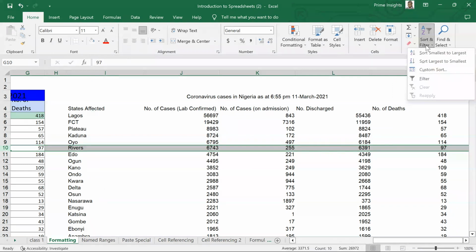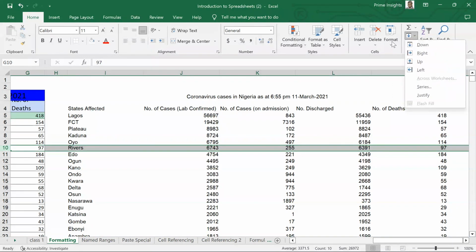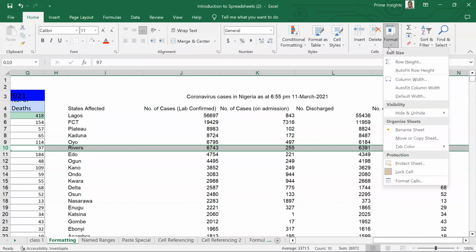I think there's also another way to do the column. I'm trying to find where it is. I think it's here, format. So also here, you can decide format.